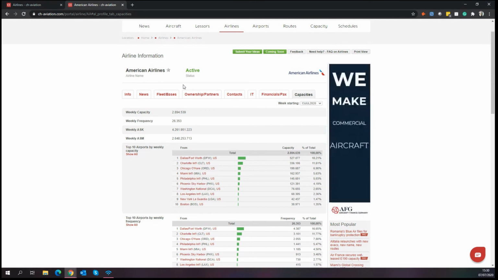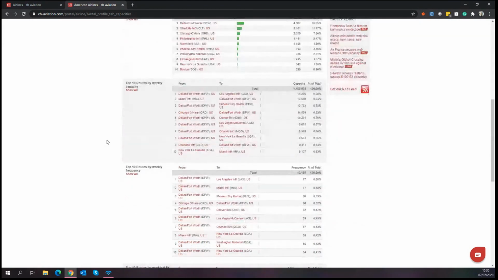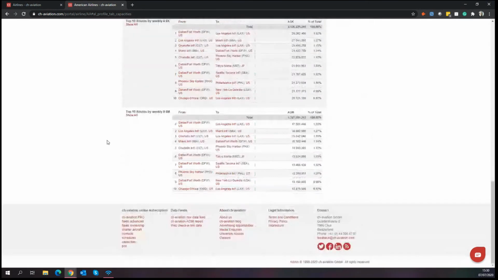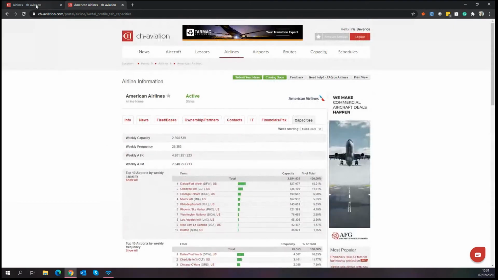We also portray weekly ASK and ASM. You can drill down into more details to see top 10 airports by weekly capacity and frequency, top 10 routes by weekly capacity and frequency, and top 10 routes by weekly ASK and ASM. So pretty straightforward, but we will go into more details later.